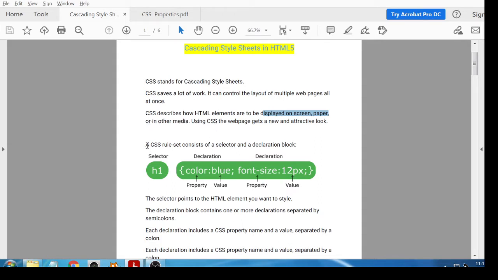First of all, what is the CSS rule? A CSS rule set consists of the selector and the declaration block. It is the most important line for CSS. That is, the CSS rule set consists of selector and the declaration block. The selector is a tag available in HTML and the declaration block is indicated by curly brackets.